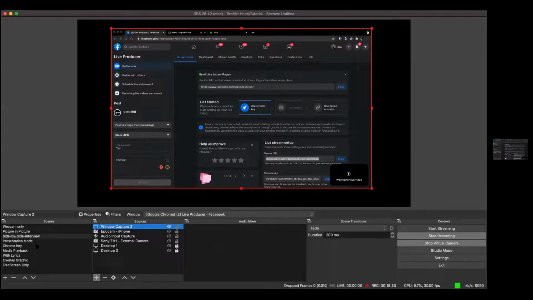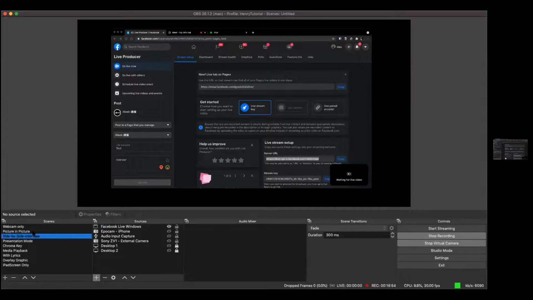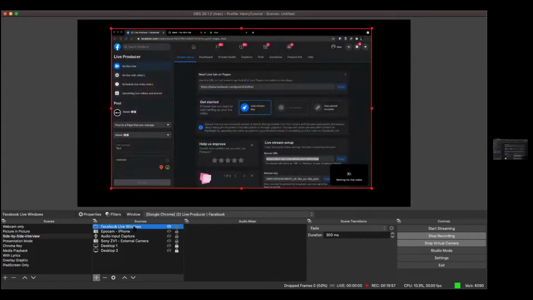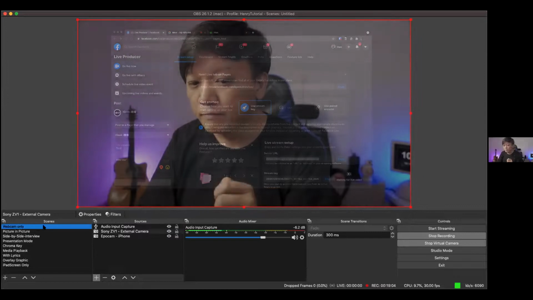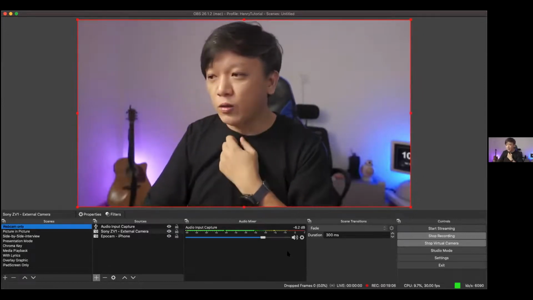Now this is why you have to do a lot of scenes if you do not have two monitors, because your mind will get stuck: oh, what is this? Why, what did I set this up for just now? That's why you have to rename it properly for you to remember. This is a Facebook Live window, so that when you switch the scenes, you know exactly what this source is for. You don't confuse yourself, especially if you only have one monitor. Okay? Any further questions?